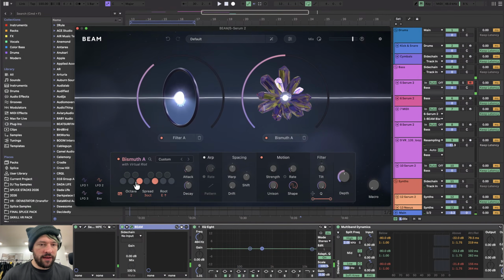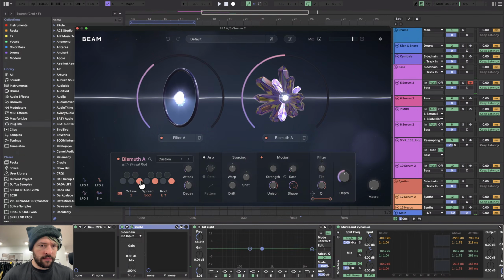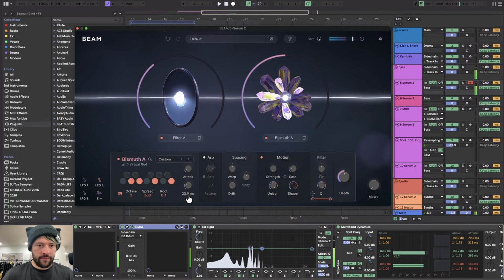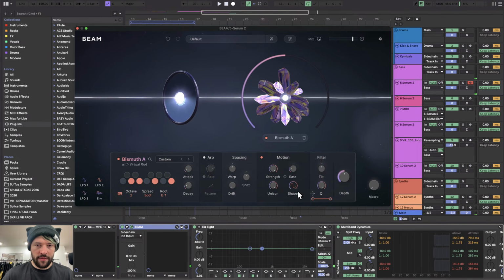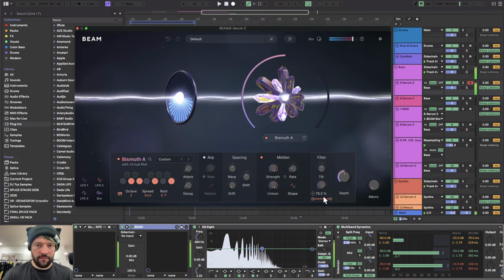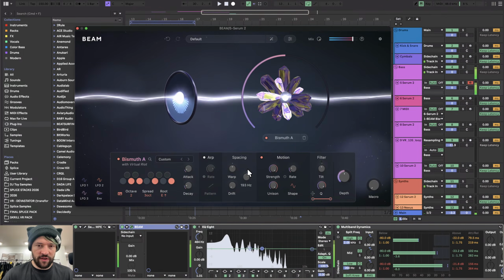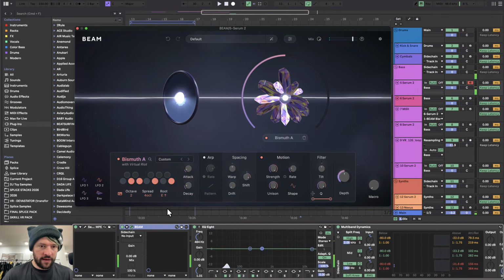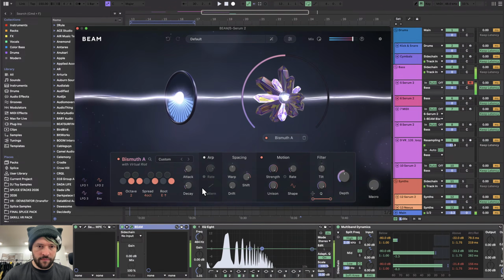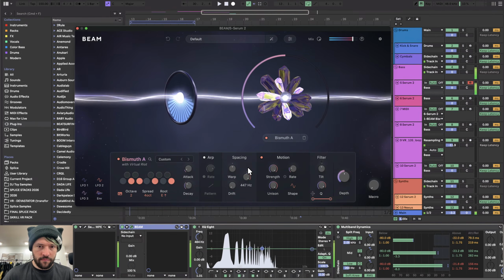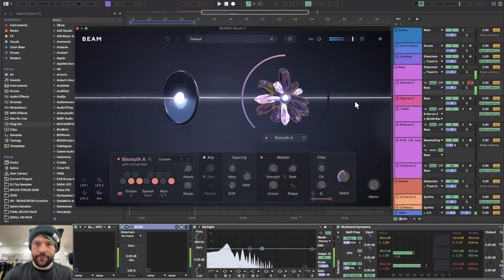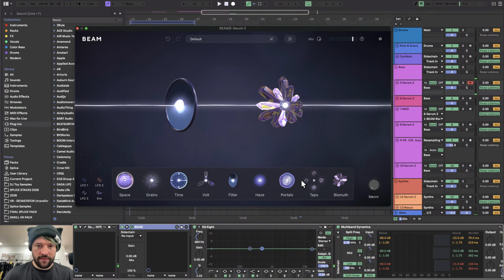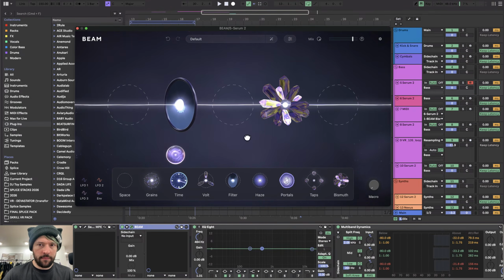And then in here, do something like this with the unison motion, but really slow. And the shift. And let's add some reverb after this. Hey, space.